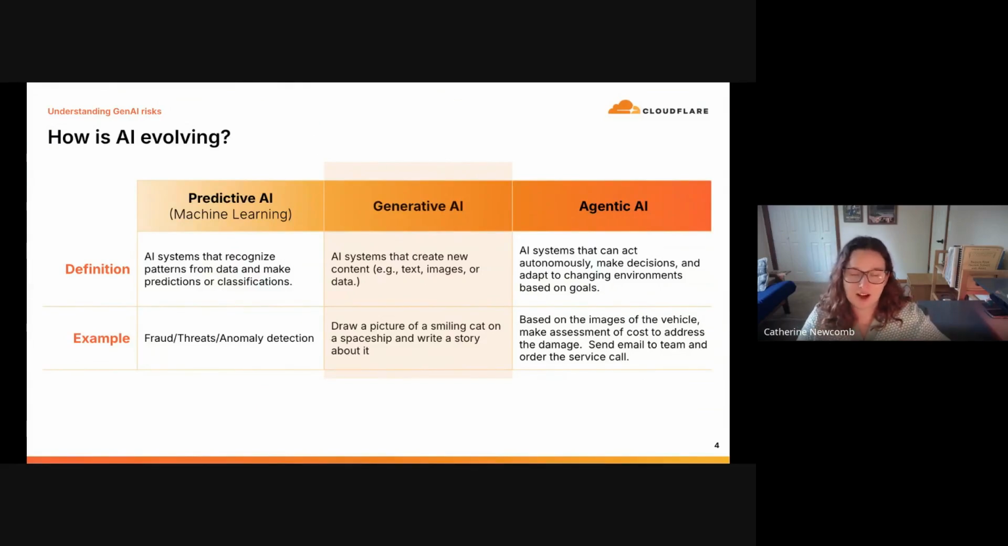So let's talk about different types of AI, right? AI is obviously the buzzword and has been for the last few years, but there are different types of AI models that we will talk about when we're talking about different topics related to AI and AI security. The first topic is predictive AI or machine learning. And this is related to things like detecting attacks using pattern recognition.